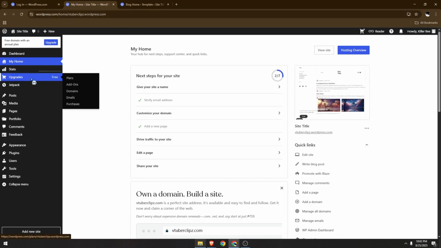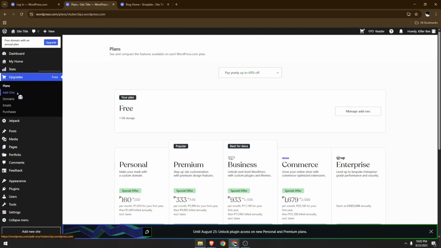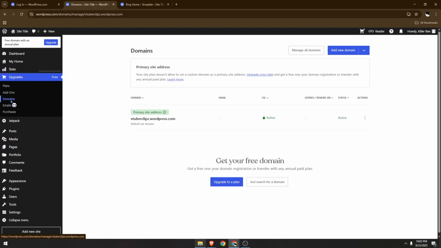From there, I want you to go to the upgrade section and click on it. Then you will have the section which says domains. Click on it to access the domain management.